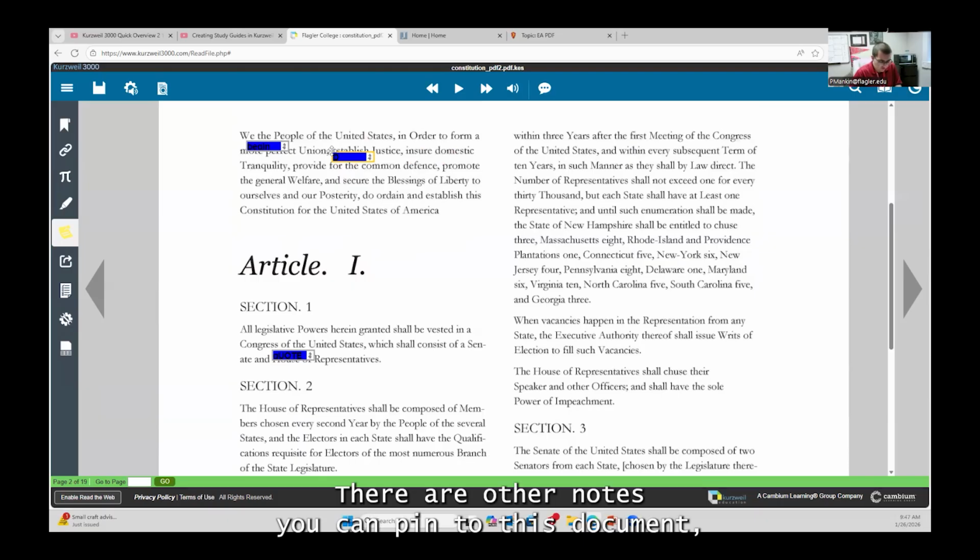There are other notes you can pin to this document, such as text boxes, voice notes, and bubble notes. You can also select specific information from the text itself that can be extracted into study guides and papers and other templates. This is called highlighting. Just like the color of your sticky note, you could determine a color of the highlight based on main ideas, secondary ideas, and tertiary ideas.